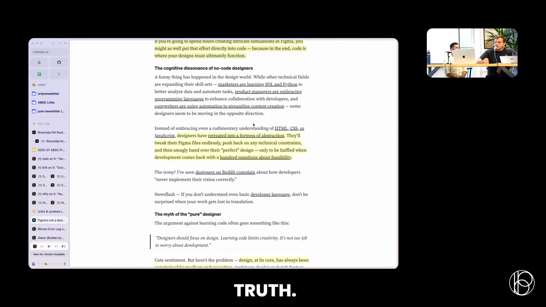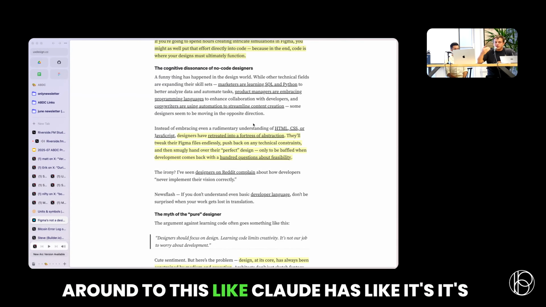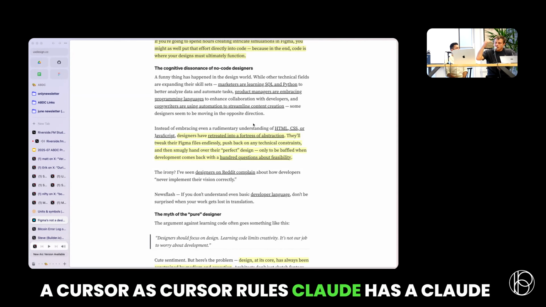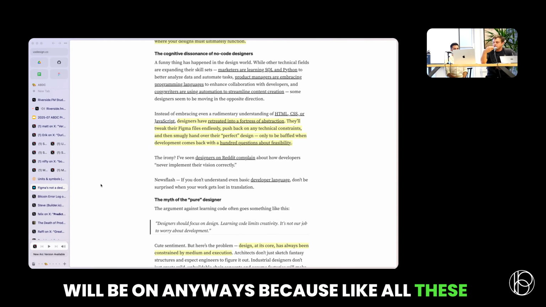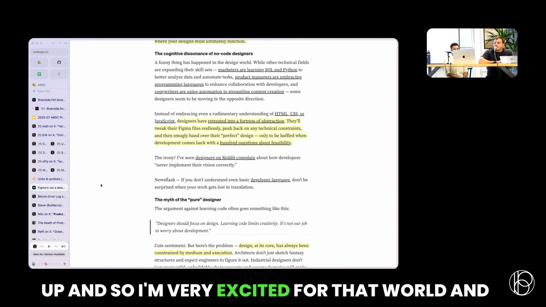And even the vibe coding tools are kind of coming around to this. Cursor has Cursor rules. Claude has a Claude MD file. You're creating guidelines for what this project is, and the more precise those are, the more of a happy path the vibe coding will be on anyways, because all these decisions are already made. It just looks them up. And so I'm very excited for that world.